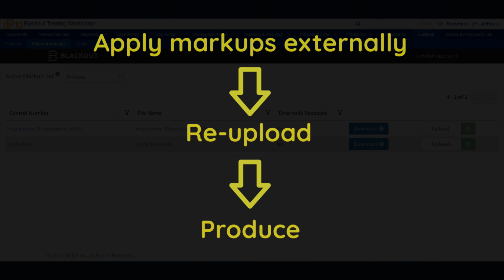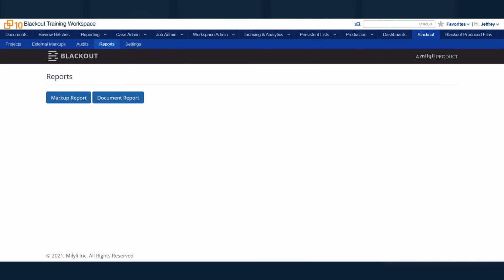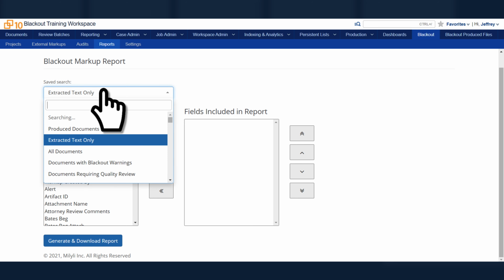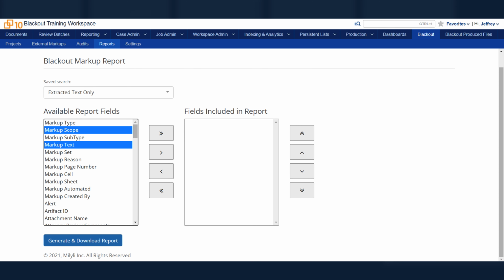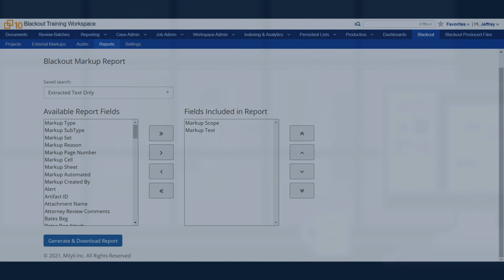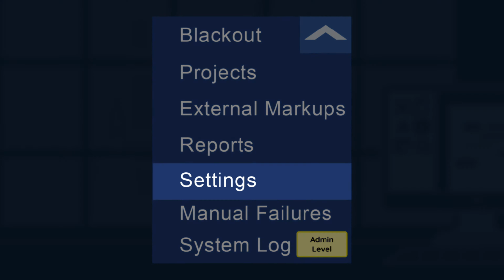The next tab you might see is the Reports tab. From this section of Blackout, you are able to generate markup and document reports. This enables you to export custom reports based off any field on the document object and combine that with a wide range of Blackout-specific data. This allows you to export a complete set of information for each redaction or condense this down to the document level. Next up in our Blackout tabs, we have the Settings tab. From here, additional terms that a reviewer can select when placing a text redaction, as well as the default redaction text for native Excel markups, can be defined.